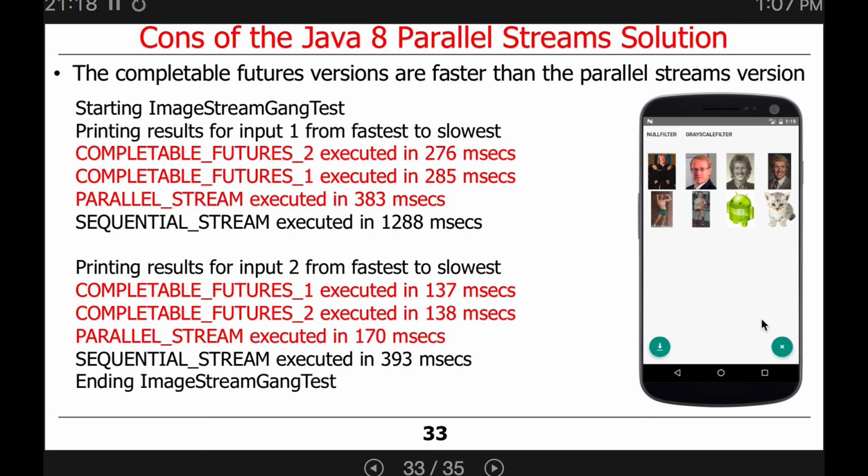If you take a look at the performance results here, you'll see that while parallel streams are way faster than sequential streams, they're by no means the fastest way to do this processing using Java 8 parallel computing frameworks. You can see that we have a couple of different Completable Futures versions, and they run significantly faster than the parallel streams version. In fact, those are giving us essentially linear, or in some cases super linear speedups relative to the number of cores on my device that I used to run the benchmarks.